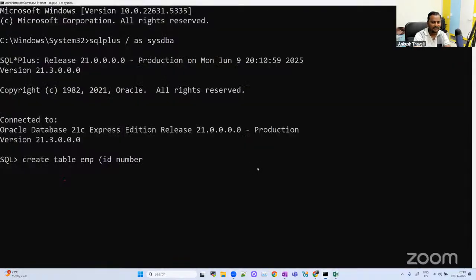What is the maximum size of employee ID? 10. When I say 10, it doesn't mean that 11 it will not store. When I say 10, it means 10 digits. It can be 1, 100, 1000, 10,000, 10 lakhs, 10 million, but not more than 10 digits. I'm just assuming like that.